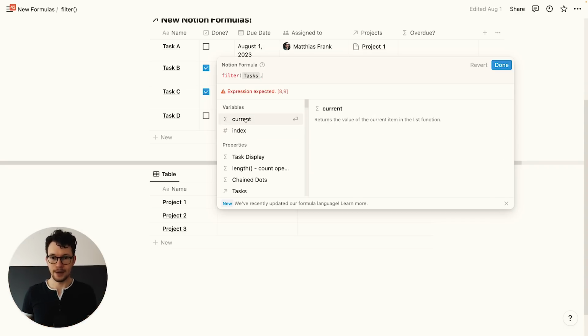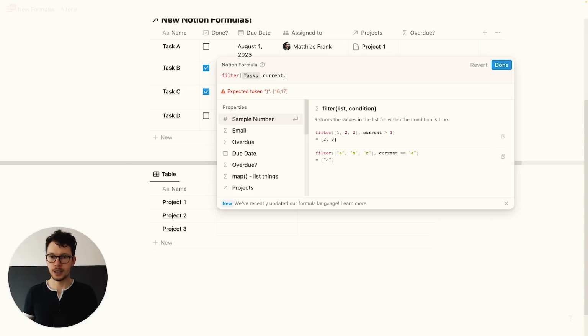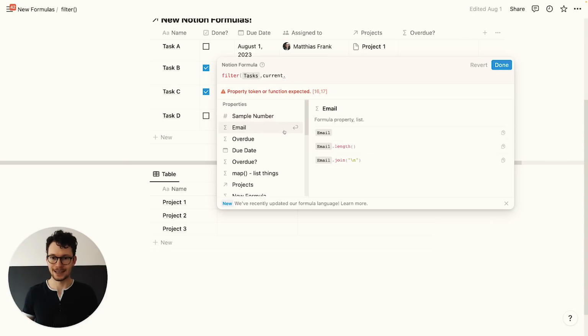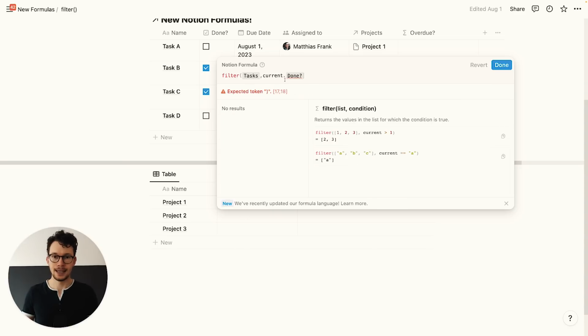So again, we need to have current, right, because it goes over every part of the array. And then we need to tell, okay, what part of current should it do something with? So let's say out of current, we want now the done property, right? So I type dot, and then I have access again to the individual properties of my tasks. So let's click on done. And now I want only the ones where done is false, right? So these are the ones that are still open.